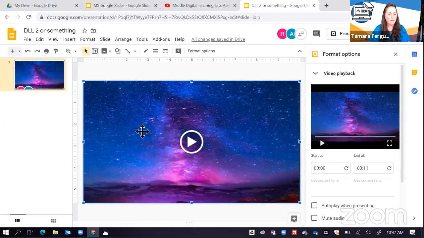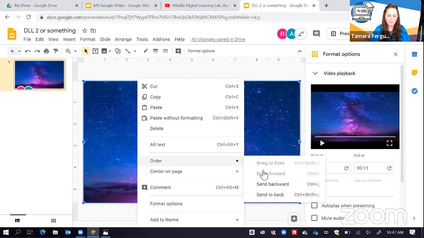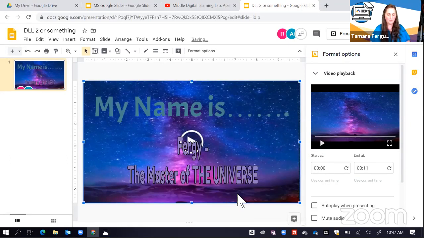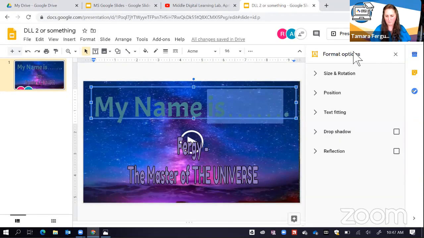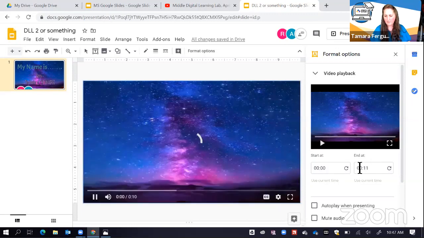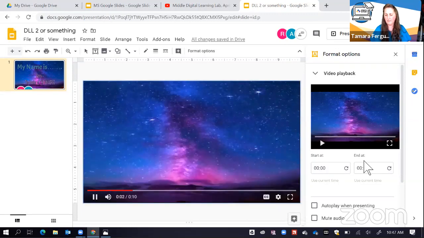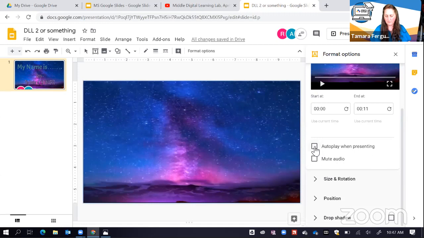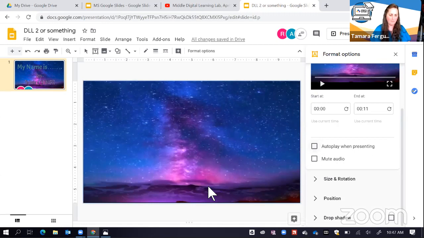And what I'm going to do now is I'm going to right click on it and order, and I'm going to send it all the way to the back. So now my text is on top. And I'm going to notice that when you have this, I'm going to click off of it and you double click on it, the format options pop up. So the format options of my word pop up. So I'm going to click off. Now I want my format options in my video. I can have it set to time, which it's going to start at and end. And I can autoplay when presenting. So those are some options that I have.